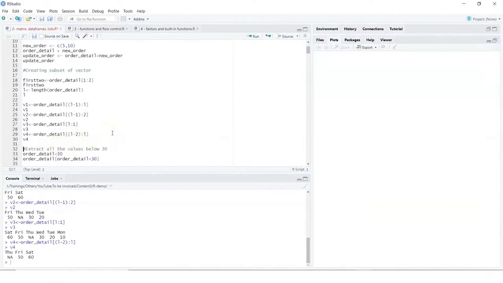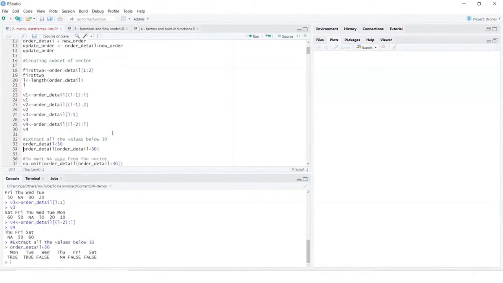Now you can extract all the values below 30, and this is where you are doing a comparison. You take your vector and compare each value to check if it is less than 30. It gives me the logicals, the response for all the values which are less than 30.